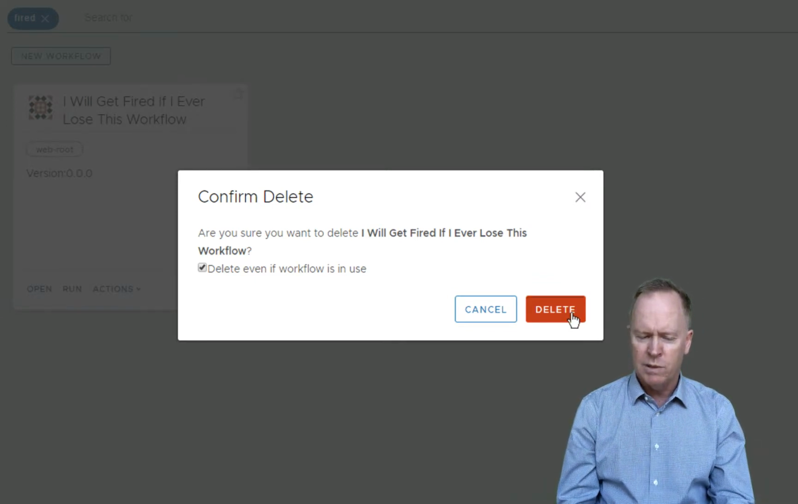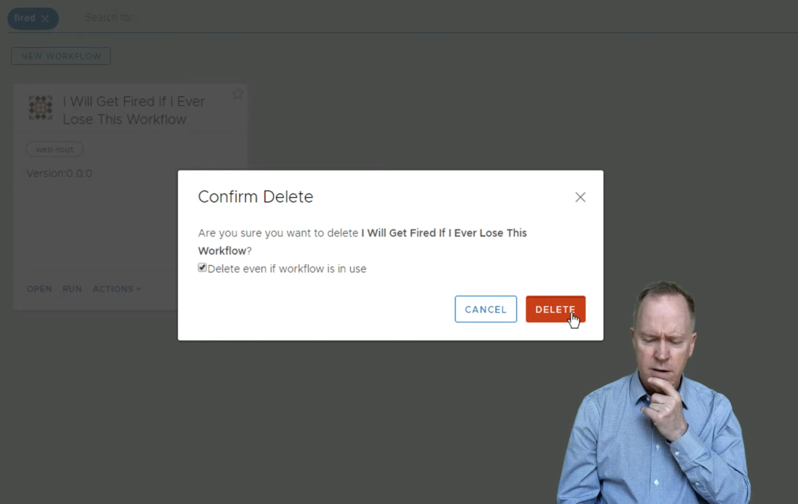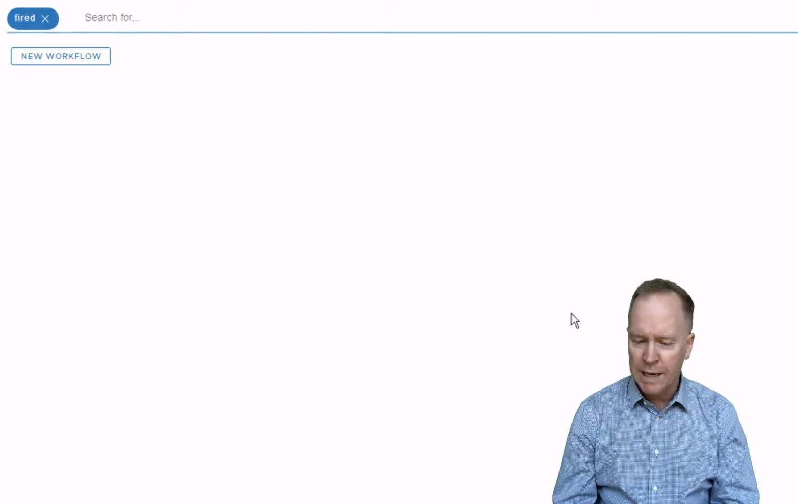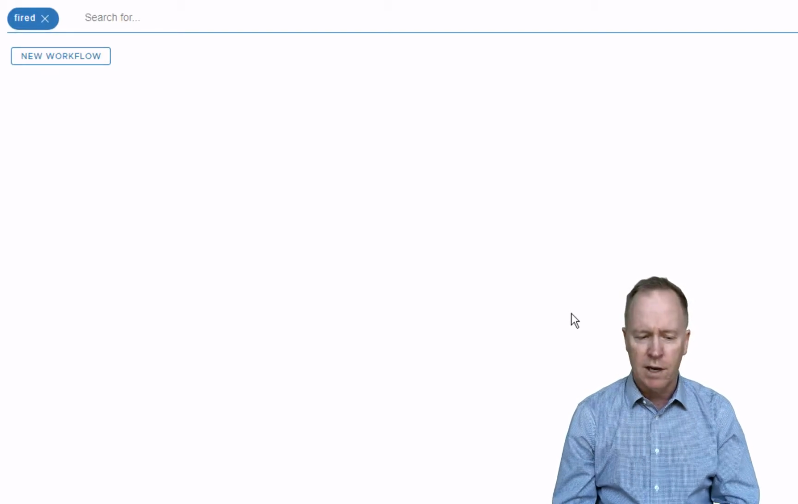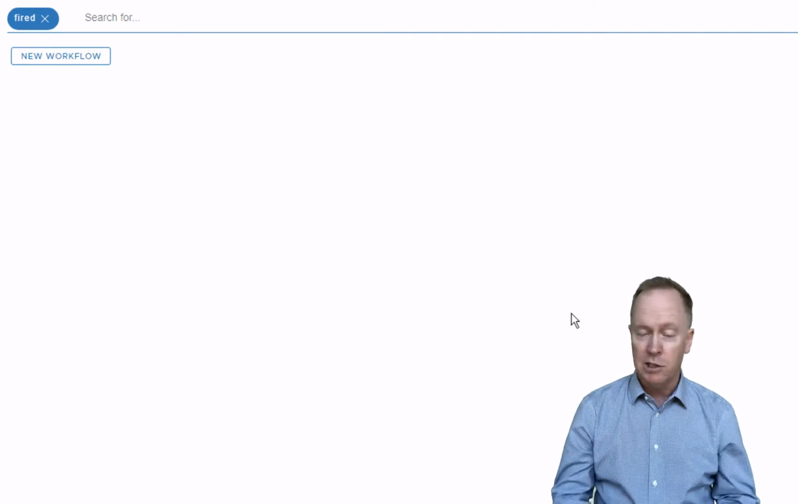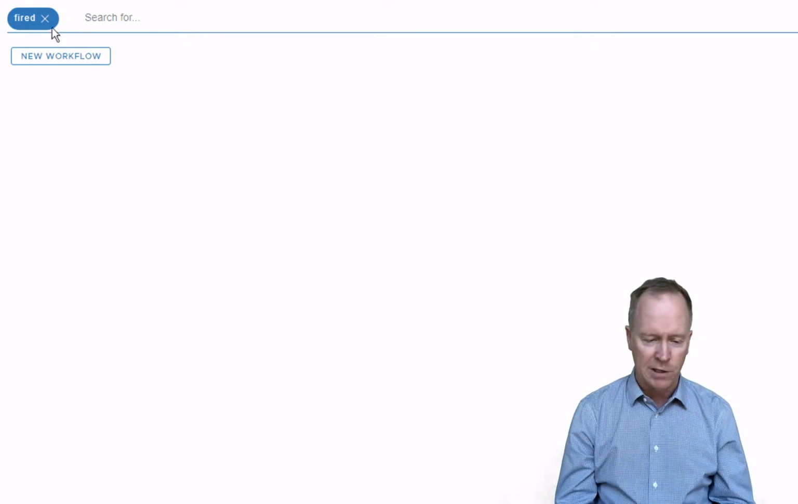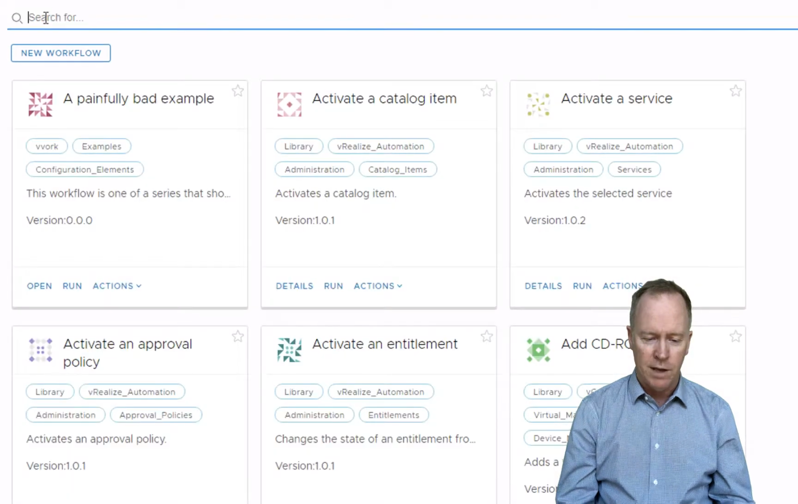And what was the name of that workflow again? "I will get fired." Uh-oh, I got a problem. As far as I've ever been able to determine, none of the versions of the HTML5 based browser yet have the undelete a deleted workflow option. Again, that may be a feature that's hiding somewhere here in the HTML5 based client, but I've never seen it.